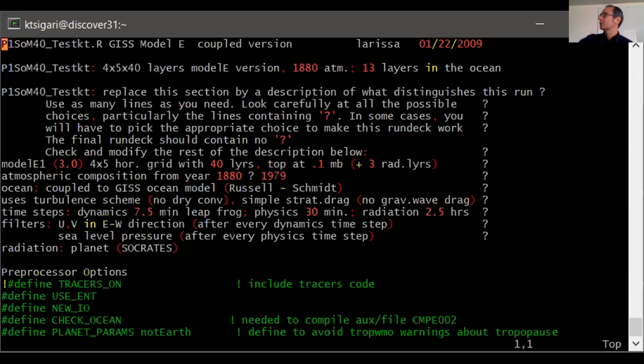So okay, I will not be discussing the last two lines of the run deck so that you will be seeing it better. This is at the very top of the run deck. The very first line says the name of the run deck itself, and then some comments, and then more comments follow until you reach this line that says preprocessor options.